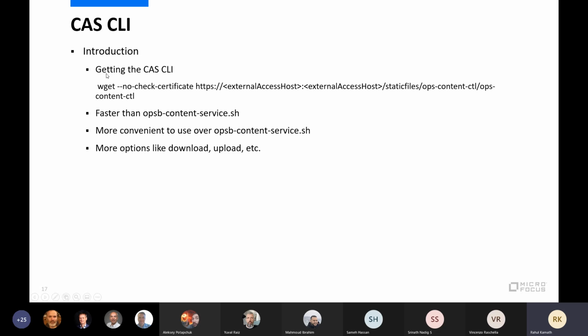So how do you get the CAS CLI? Before going into what it is, just how to get it. It's already present under your static files under the patch. You get it in patch 2, it's present under the static files. So what is better with the CAS CLI?